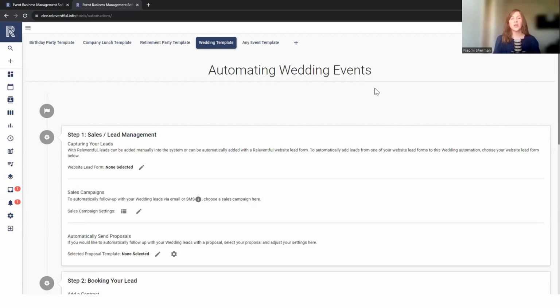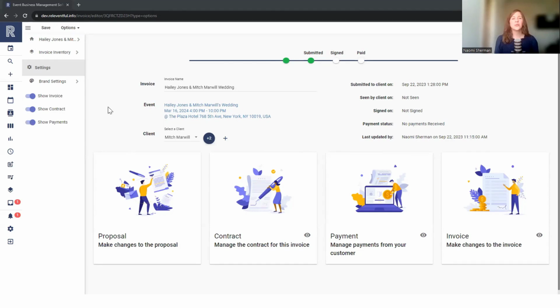For more information on Portal Templates and the available automation settings, please refer to our Portal Templates and Automations tutorials at help.relevantful.com. Whether you choose the automated workflow or the manual option, your client will receive an email inviting them to the first step of the process.